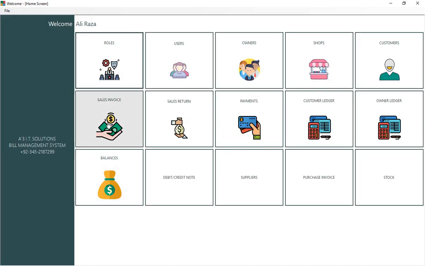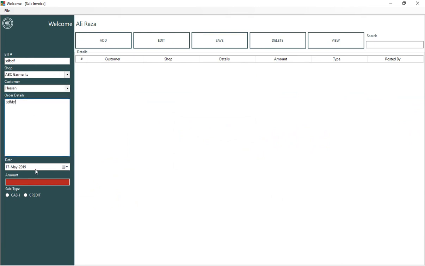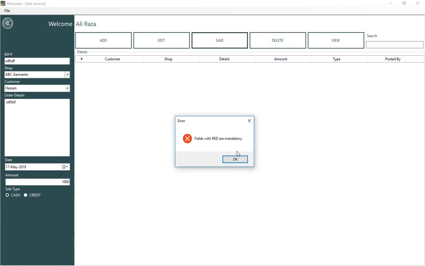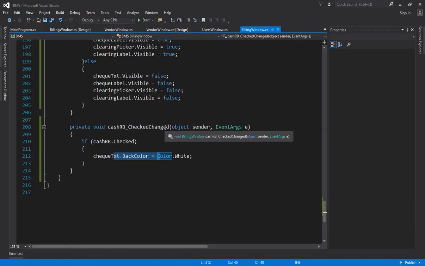So login, sales invoice, add, save, and then bill number, shop, Hassan, and then credit. The check number is disabled, the amount I have is red, and when you check here and save, it's still saying fields with red are mandatory. Why? The check text is not turning white. I think the problem is still the same. You have to update the version of your assembly. Maybe the code is not updating from the backend.